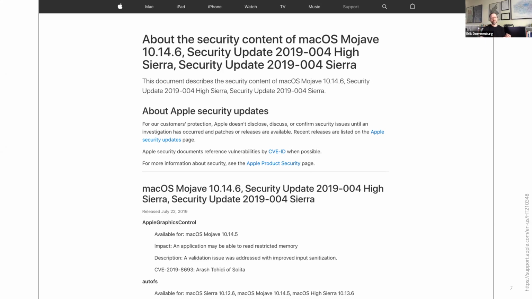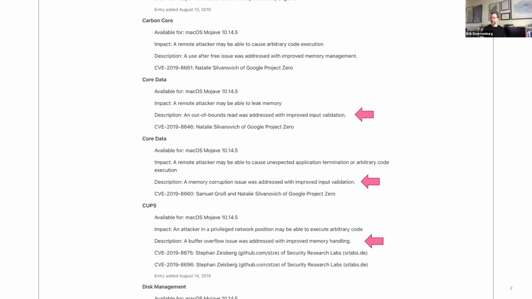I'm not leaving anything out except 2 vulnerabilities at the beginning. They are ordered alphabetically. So if I look at this, it tells me what Apple fixed in the security update. And what we're seeing here is, in Core Data, there's a description: an out-of-bounds read was addressed with improved input validation; a memory corruption issue; a buffer overflow issue. So 3 on the first page are memory-related problems.